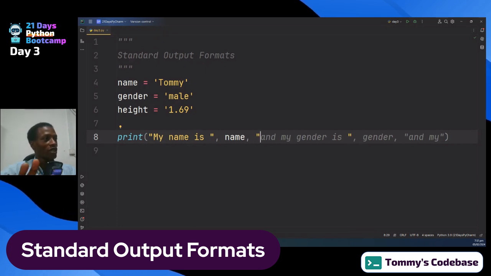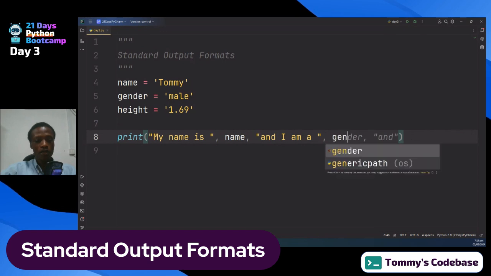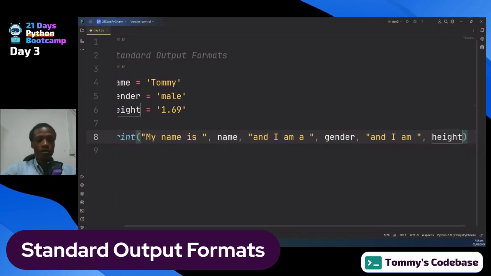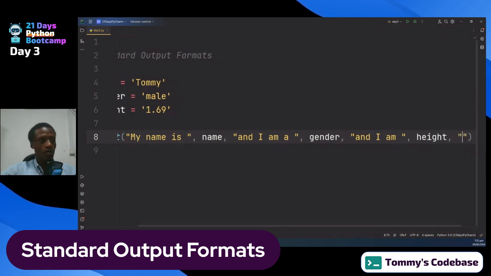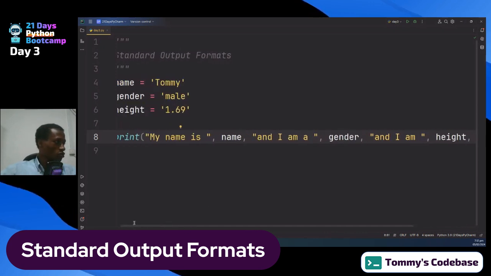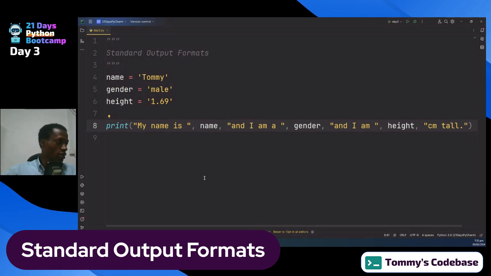It is trying to get it for me, but I promised you I will not do that. So, and I am, then I'll put gender here, another comma, and then I can now say, and I am, another comma, height, another comma, and I put cm tall. There should be a way for me to be able to wrap this line. Other than that, I may have to zoom out a bit. I just hope you can see.